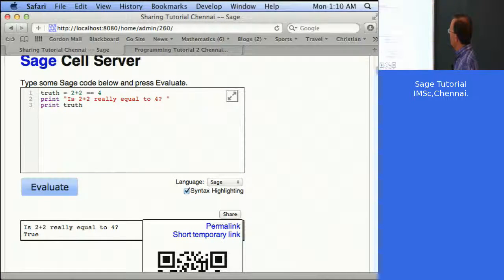I said truth equals. Now notice there's 1 equals here and 2 equals here. I concocted this example just to show you could do it. Truth equals, and then this is a Boolean expression: 2 plus 2 is equal to 4. So truth is assigned the value of whatever this is. 2 plus 2, does it equal 4? That's the question. And then I printed, is 2 plus 2 really equal to 4? And then I print truth. So I'm printing out the value of this mysterious statement, 2 plus 2, is it equal to 4? And apparently the answer is true.